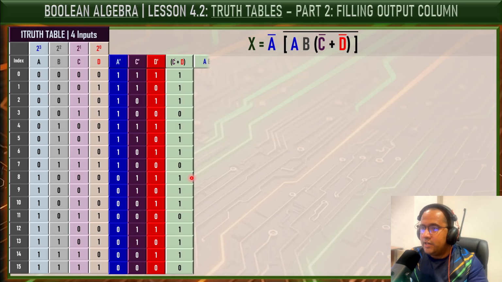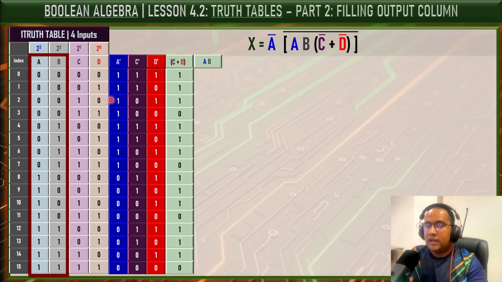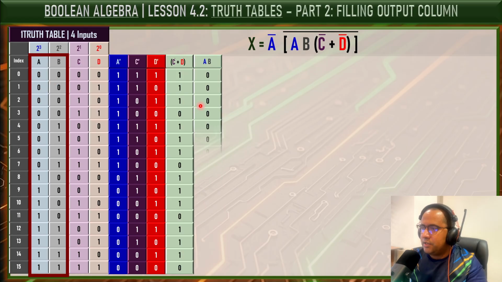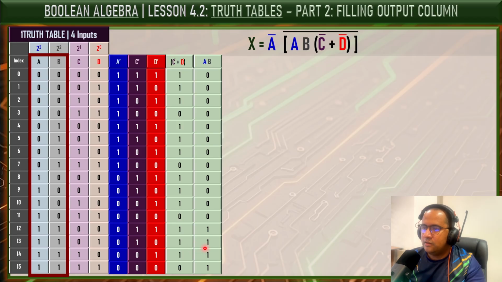Next, we evaluate A and B, okay? This part of the expression. So we combine the column A and B. In an AND operation, the output produces 1 only when both inputs are 1, okay? Like this. As you can see, the output is 1 only when both inputs are 1. Pay attention. Now we are evaluating these two columns, A and B. So we compare A and B row by row, like this, okay?